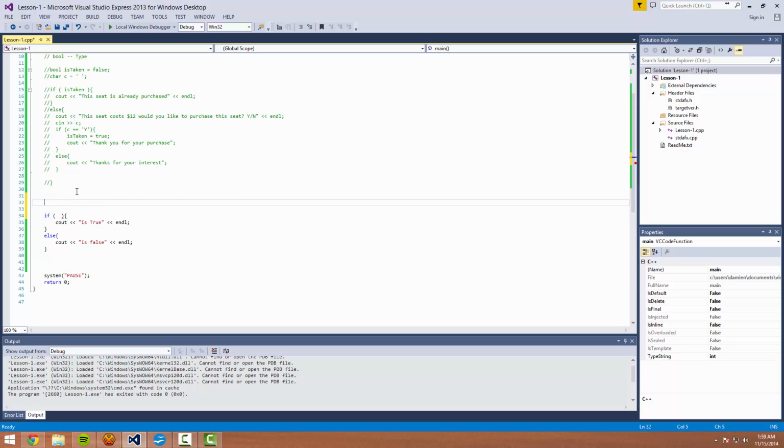Equally, I believe you can set bools like a variable equal to 1, and then that will be true. But again, I don't think that that's what you should be doing.